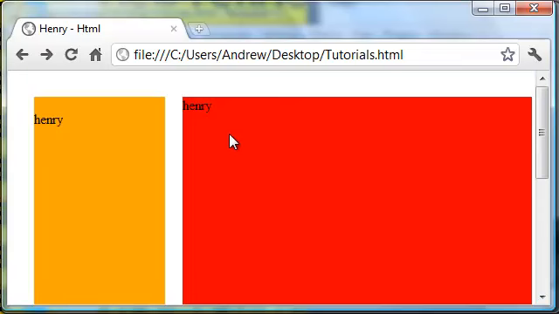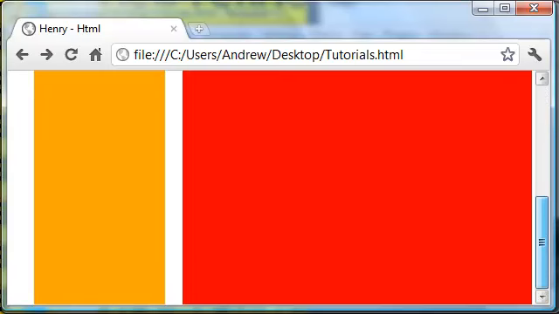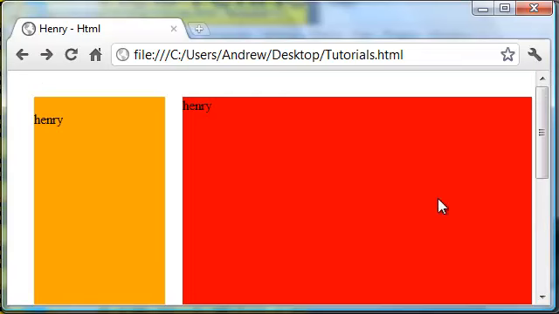You can have dividers within a divider. You can have more than two dividers. You could have one here, and then have a bottom footer. Basically, the possibilities with this are endless.